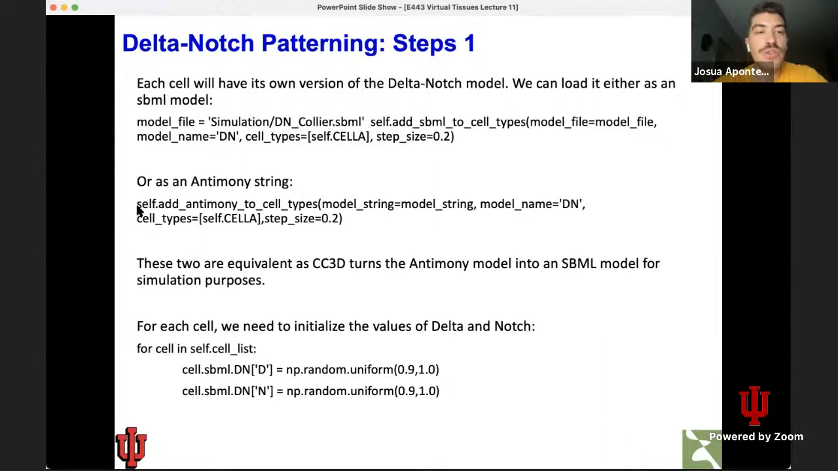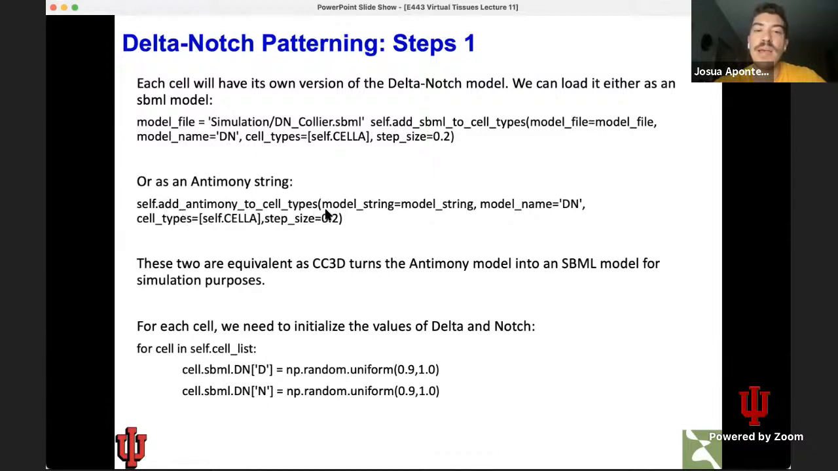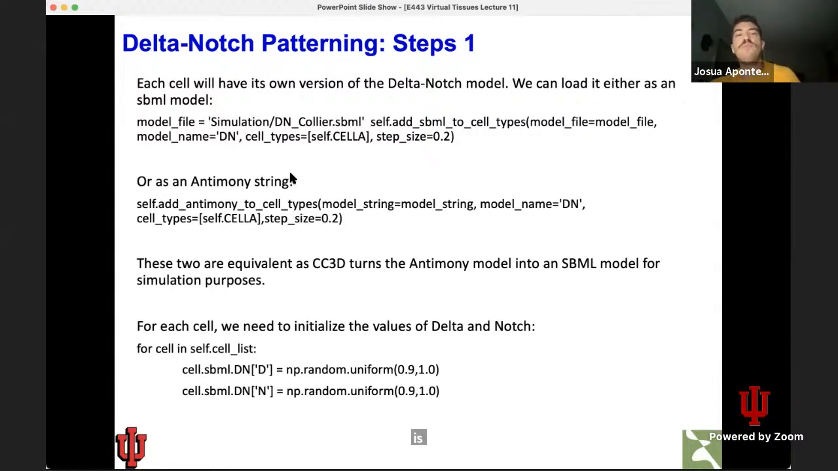But the other option for loading it is to use the Antimony string directly, and you do that with this syntax: addAntimonyString, add Antimony to cell types. Instead of specifying the model file, here I specified the model string, which I defined previously. Again, I need to specify the model name, the cell types the model is going to be attached to, and what the step size correspondence is. There are other options.